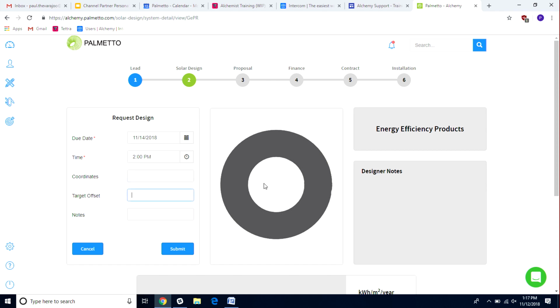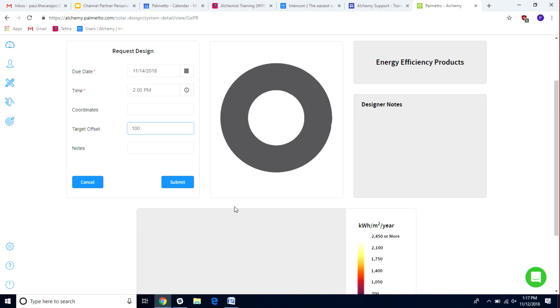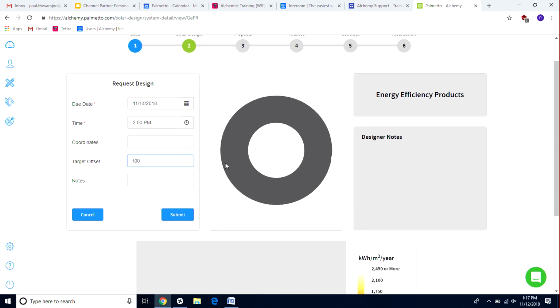Now the target offset, this is very important. So little pro tip here, what we recommend is always going for 95, maybe 100% offset, because you can actually take panels away from the system and it will update the offset accordingly. Now it may not update the actual image and the picture of the solar design, but it will update that offset, which is one of the most important things.